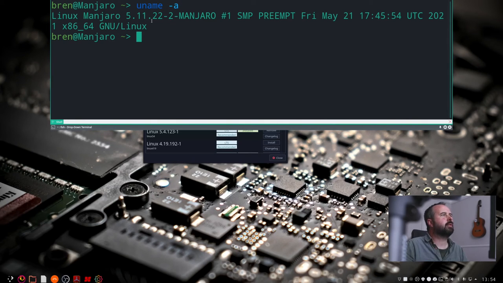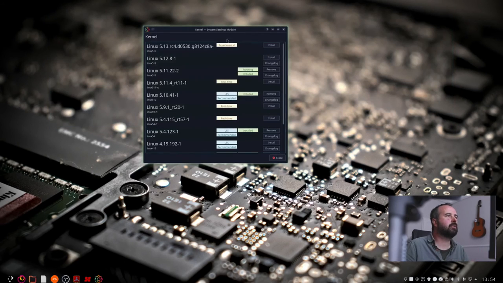Linux Manjaro 5.11.22, and preempt there. That ensures that your kernel is sufficient for doing the jobs that it needs to do. I don't know exactly what it does. I don't think you really need to know exactly what it does. But this is what I've heard, that this is the job for what you need. To keep up to date on your kernels is probably a good idea.